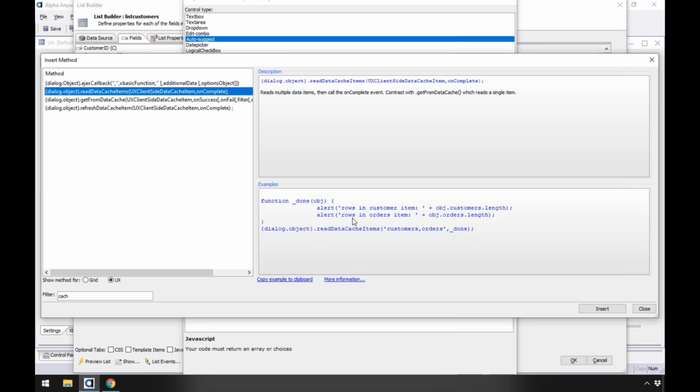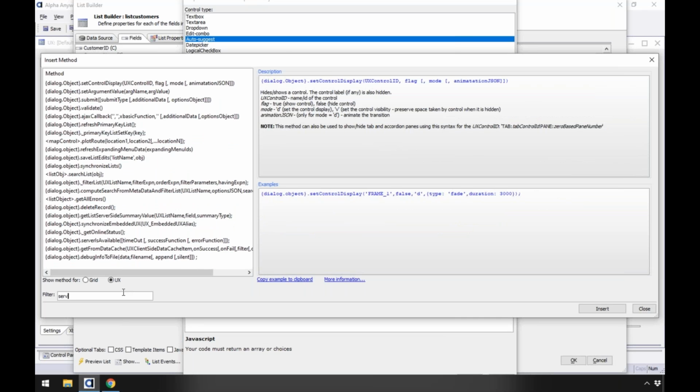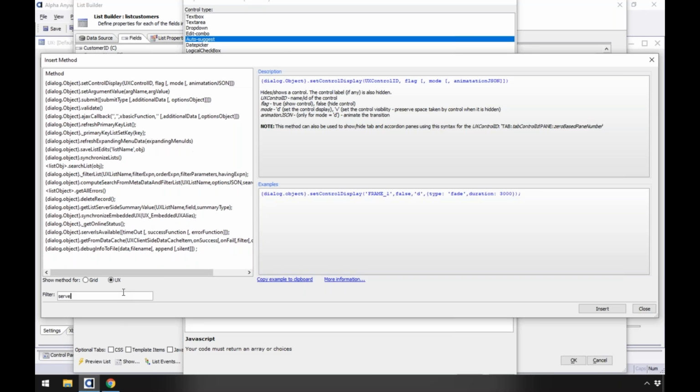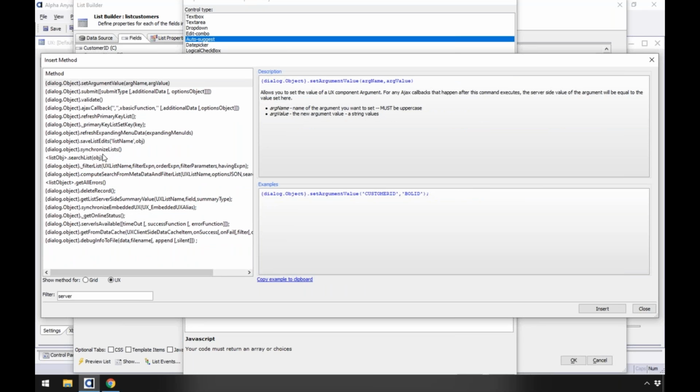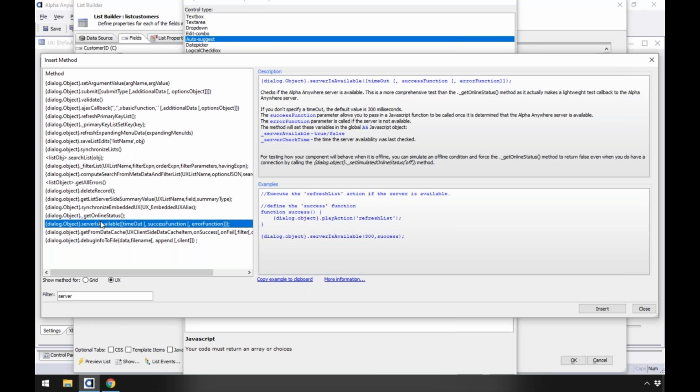So to make sure, if these people may be using it offline, you can either warn the person before they even start editing, because there are built-in servers available. So you could actually run this before they even get to the list control to make sure they'll be able to use the list control. Or secondarily, you could use client-side data caches to do your offline data management.